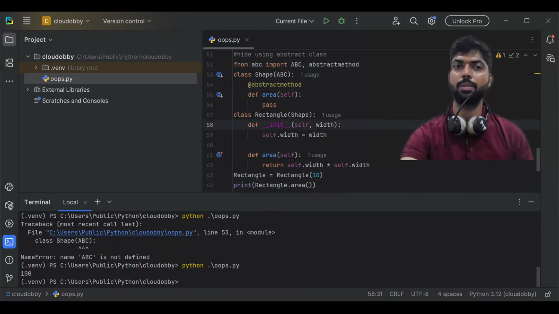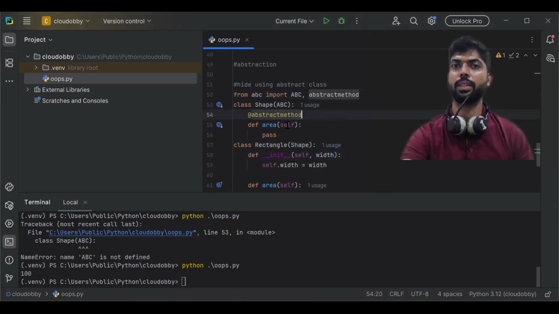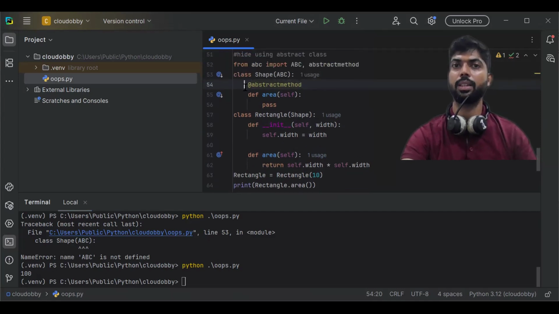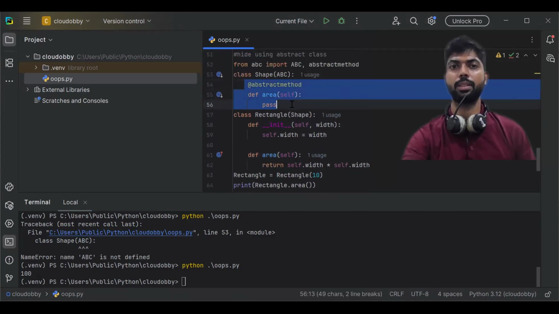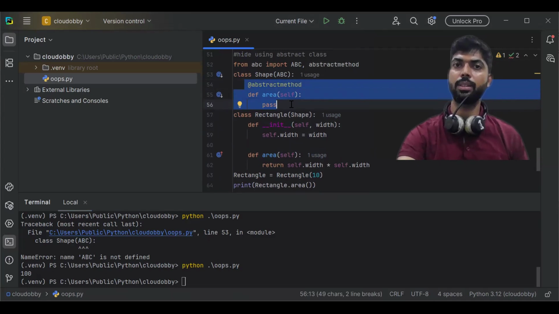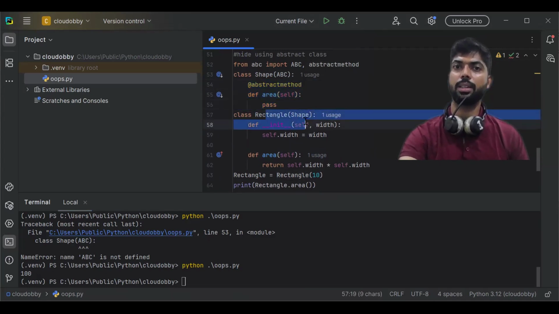So how is this working? What is happening? Here we are implementing the width and the area. We are creating some method called an abstract method. So this method is like a hidden method as of now. For understanding, we just pass it. So we are creating a rectangular shape with the width.